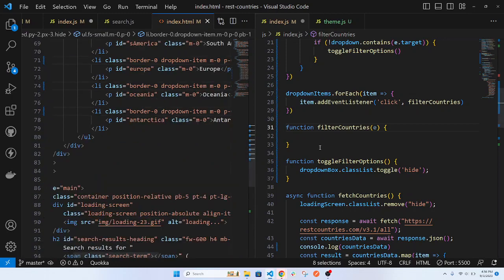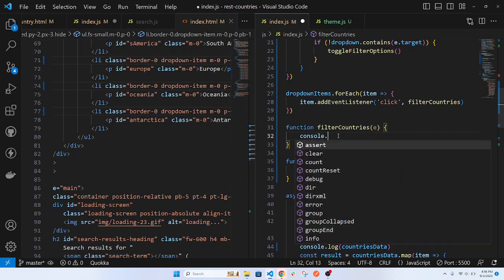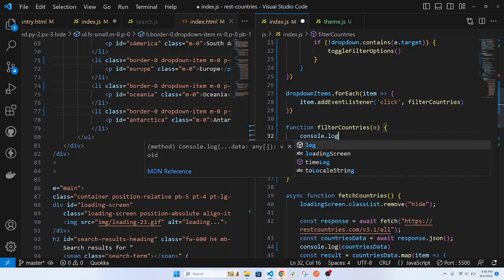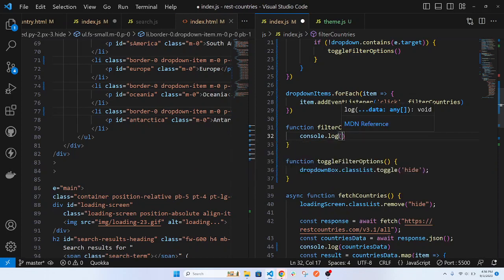So for example, let's just try something, right? So console log, how do I get the data option value? From an element, how do you get data? How do you get an attribute from an element? How do you get the value of an attribute in an element? The value of an attribute from an element, you get it by getting it.